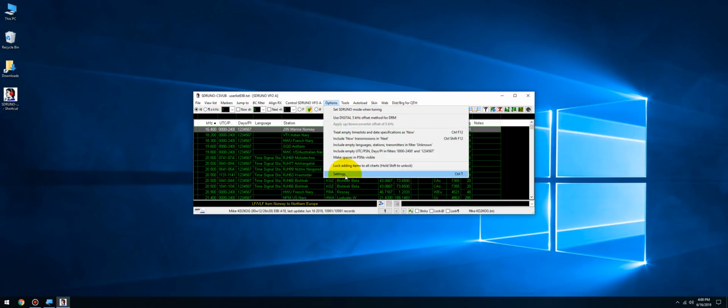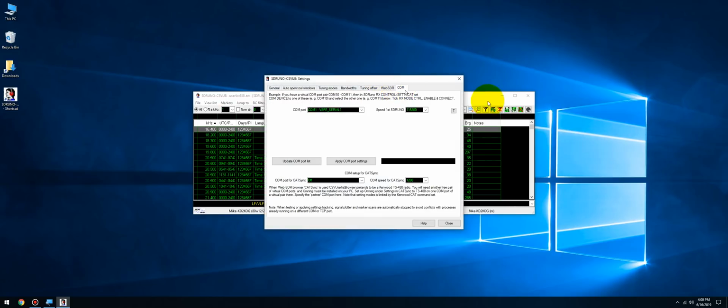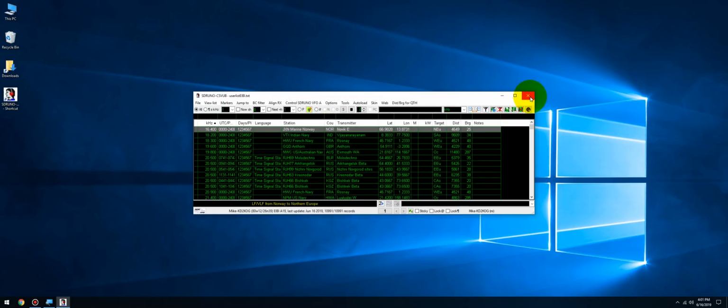Go to Options, go to Settings, go to COM ports. Now remember I said you're creating a COM port pair, two COM ports, 1 and 2, 3 and 4, 5 and 6, anything, as long as they're consecutive and you remember them. Select COM port 2 because we're going to assign COM port 1 to SDRuno. Apply the COM port settings. And let's make sure, a test connection that failed. Update. We might have to relaunch CSV again. So let's make sure 2 is enabled, update, apply, close.